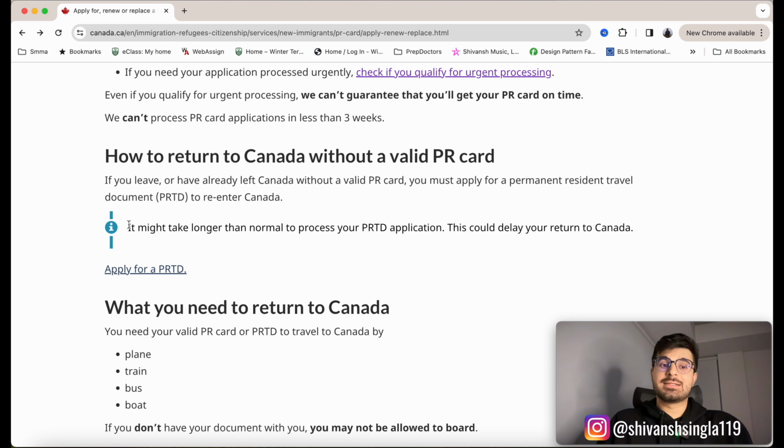But the caveat is that it might take longer than normal to process your PRTD application, and this could delay your return to Canada. So make sure to keep all these factors in mind if you're planning to travel outside of Canada on an expired PR card.